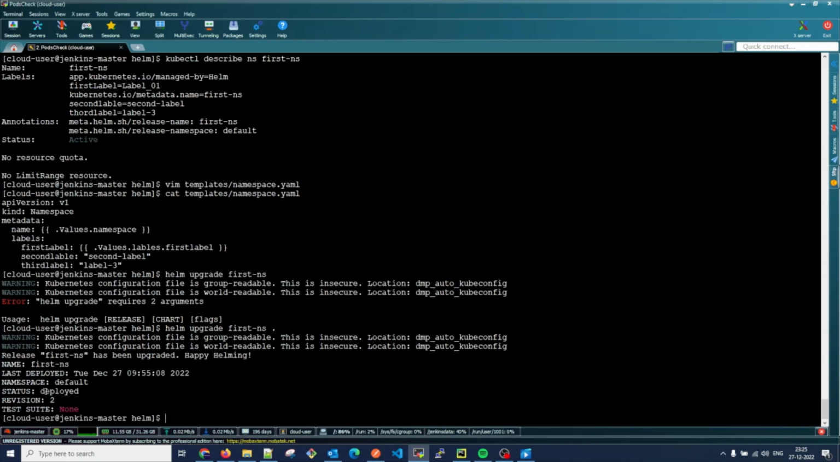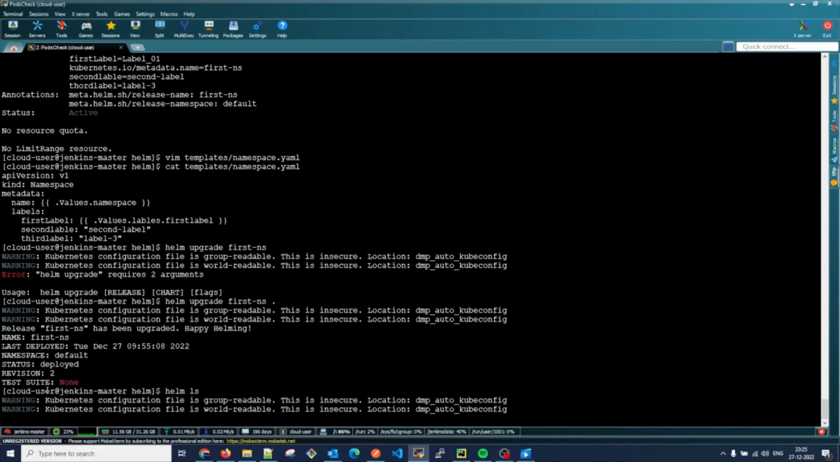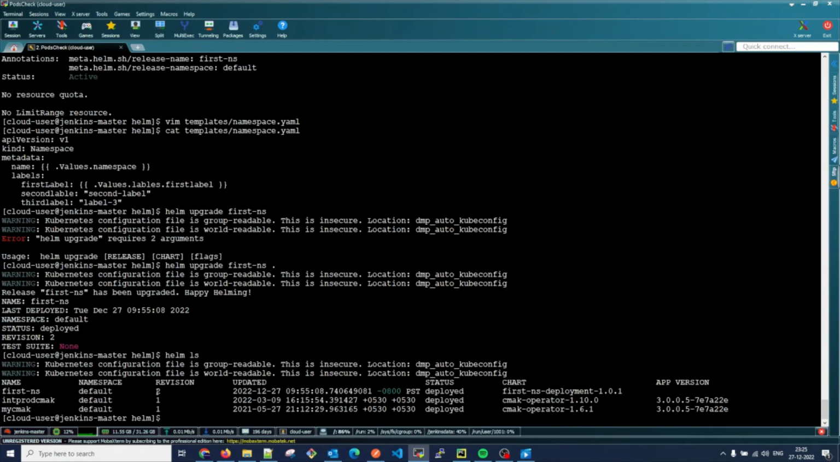Great. Now I do a helm ls. You see the revision count has changed to 2, because the first one was our typo scenario, and the second one is where we reflected the changes. Now let's see whether the changes are actually done in our namespace or not. So I'll do kubectl describe ns first ns.